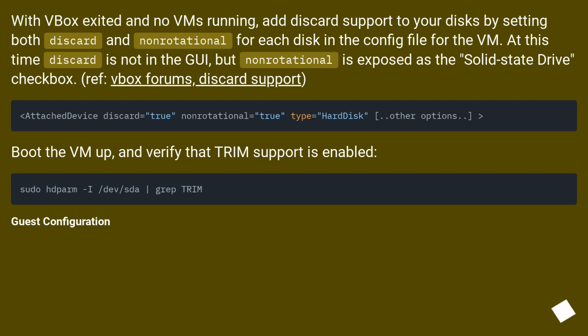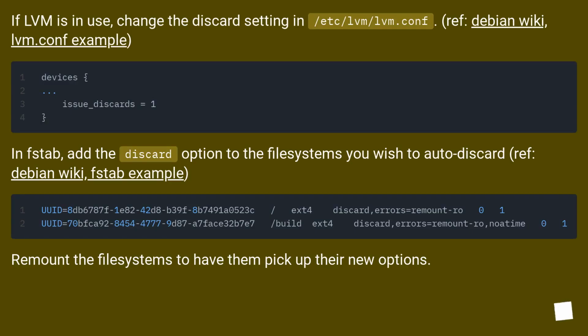Guest configuration. If LVM is in use, change the discard setting in /etc/lvm/lvm.conf. Ref: Debian wiki, lvm.conf example. In fstab, add the discard option to the file systems you wish to auto-discard. Ref: Debian wiki, fstab example. Remount the file systems to have them pick up their new options.